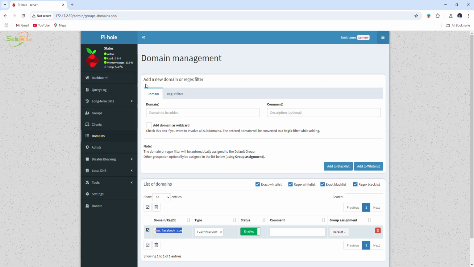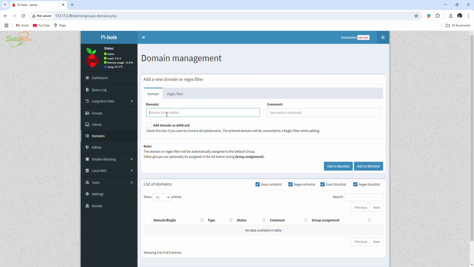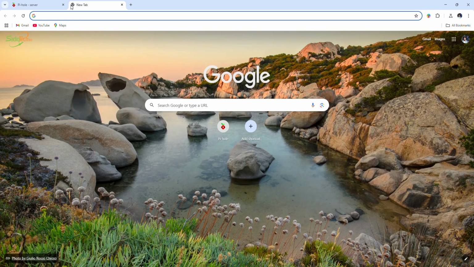Now how to allow Facebook as a whitelist? Let's first remove it. You can change its status. You can change it to a blacklist or change it to a whitelist. So we will configure it from the first. www.facebook.com. We want to add this as a whitelist. Let's refresh our Pi-hole.